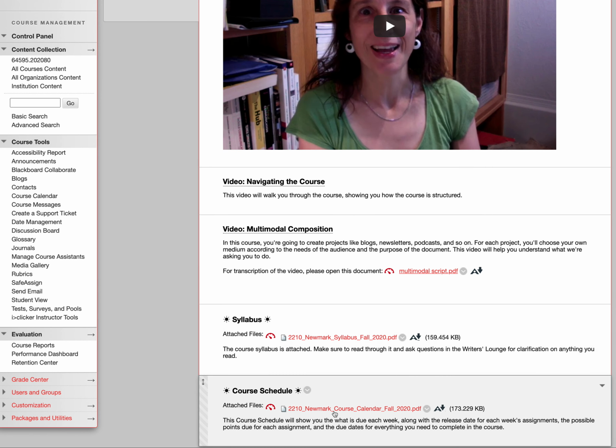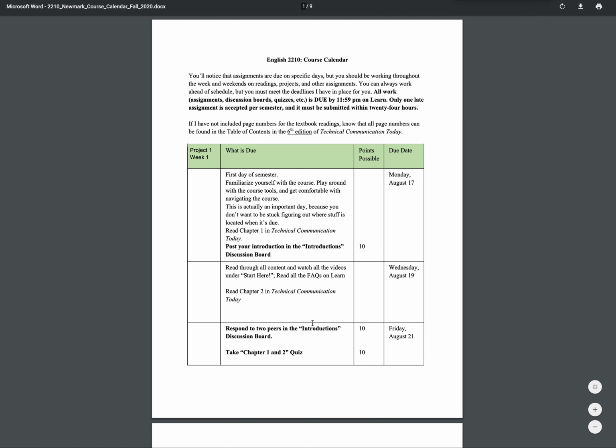The next document that is really important is our course calendar. This document shows you everything at a glance that we'll be doing this semester and the point values associated with all of them. You can scroll through this and see what you'll be doing week by week. I have listed here Monday, Wednesday, Friday. We're going to talk about that on the first day of class, how you're going to organize your work for the class. But I'm just showing it quickly here just so you have a sense of what it looks like.